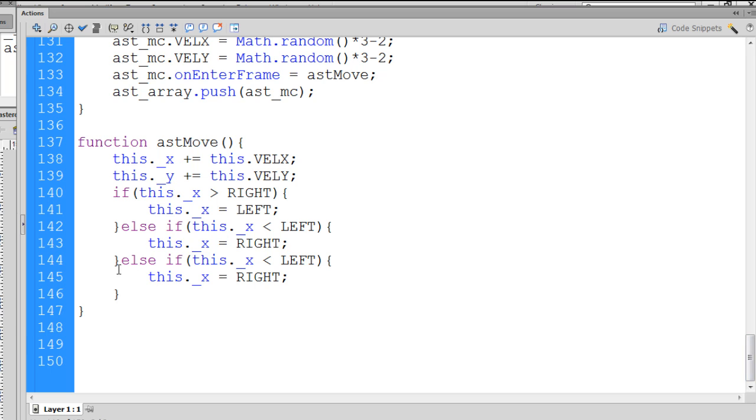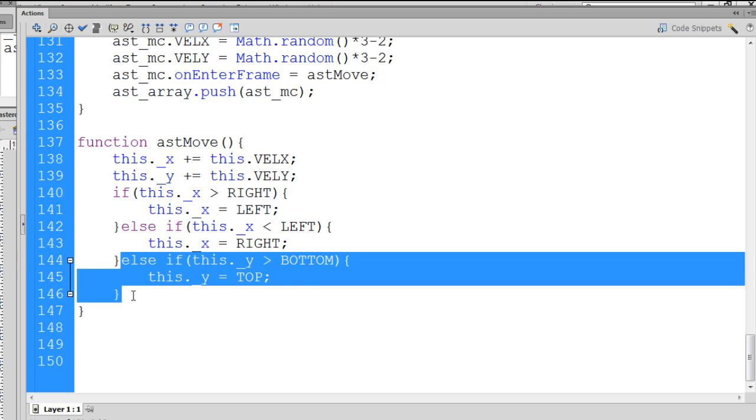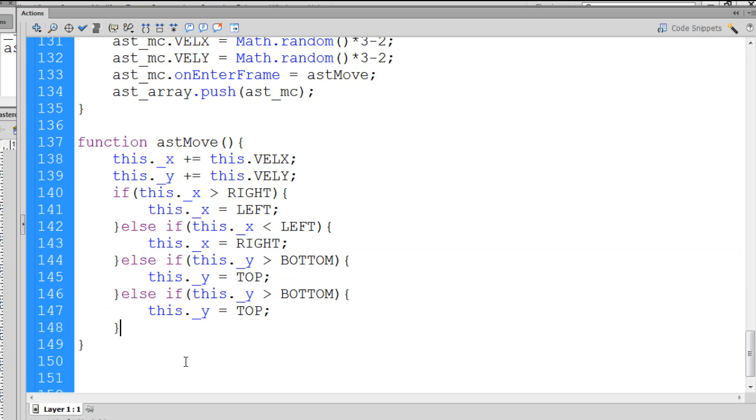And else if this dot y is greater than, we'll say, the bottom, we'll set the y equal to the top. And we just need one more. So then we'll copy this whole thing and paste. And we'll say else if this dot underscore y is less than the top boundary, make it equal to the bottom boundary.